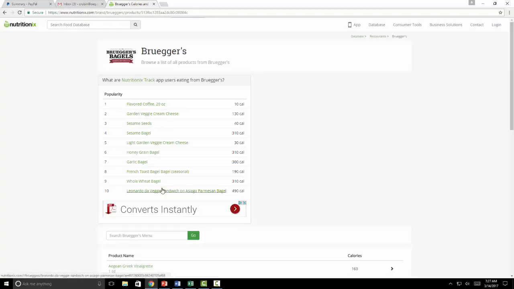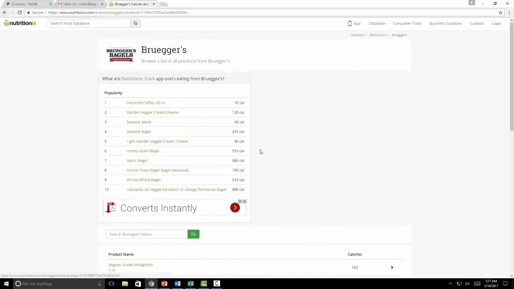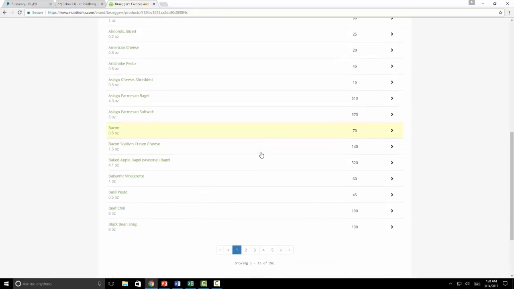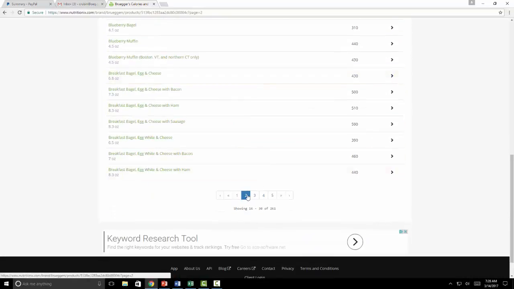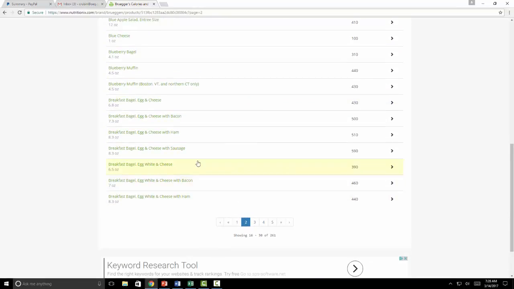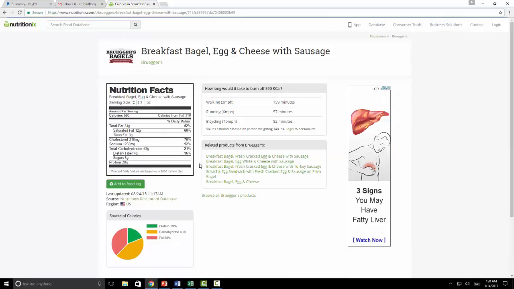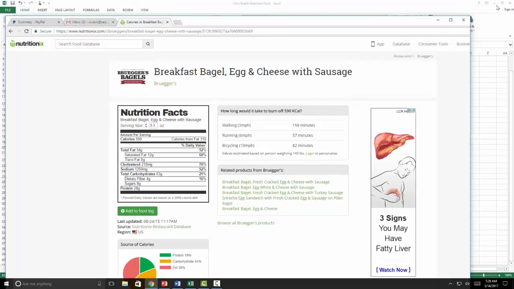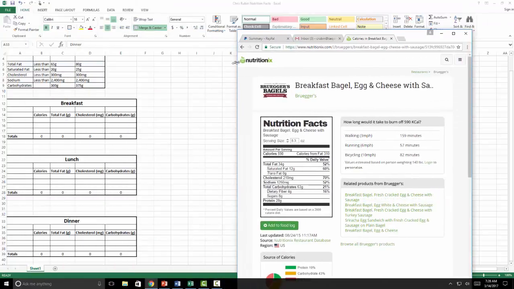So for me, I might start my morning with a bagel. I like an everything bagel, so let's see if I can find that. Here we go. So here's a breakfast bagel with egg, cheese, and sausage. All right. And so it says that for this breakfast bagel with egg, cheese, and sausage, I'm going to go back to my table.